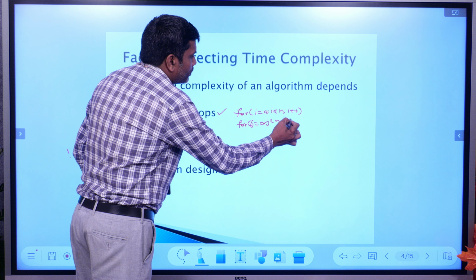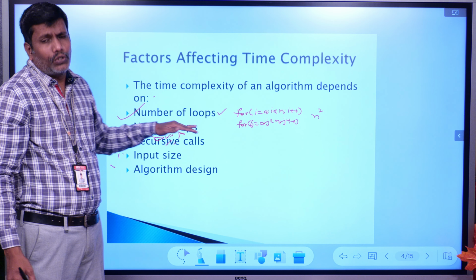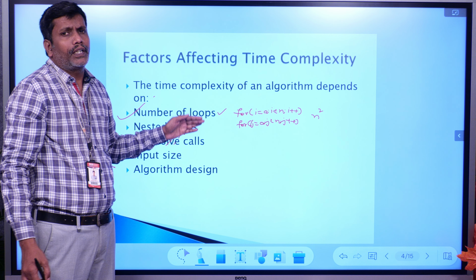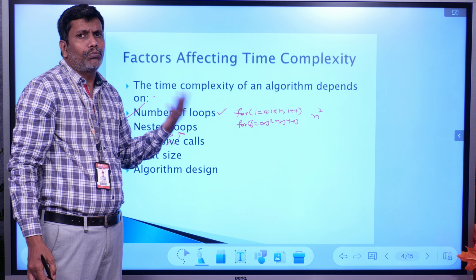So for i is equal to 0, i less than n, i plus plus, it is n times. And the next for j is equal to 0, j less than n, j plus plus, will take one more n times, that is n into n, n square times the loops will execute. And nested loops: if you are using nested loops, for example to print a pattern program, we are using different nested loops in the program, so it will take more time to execute.